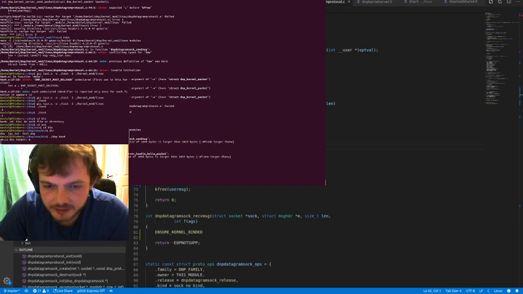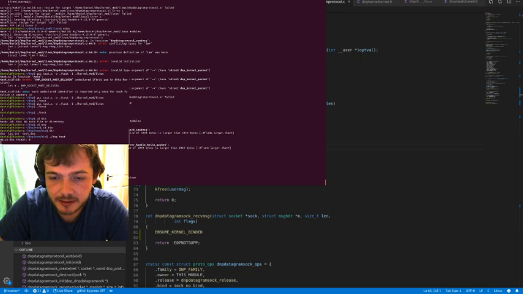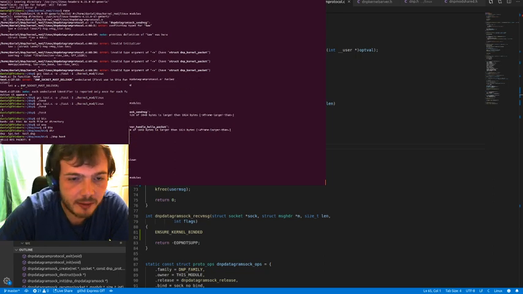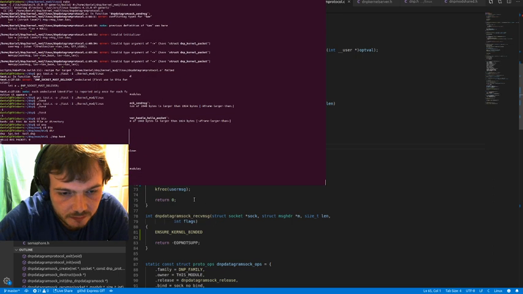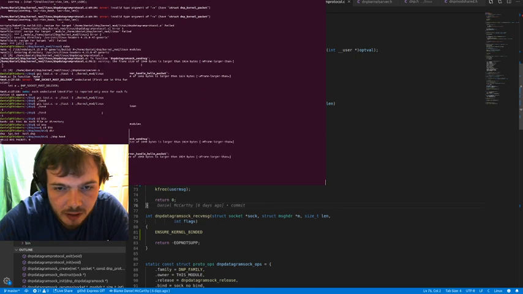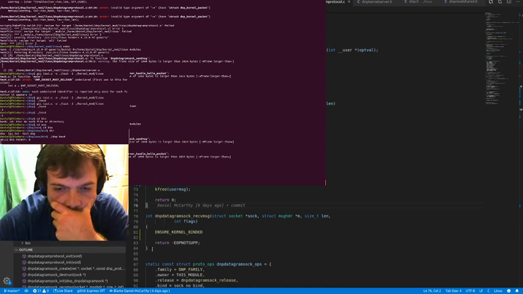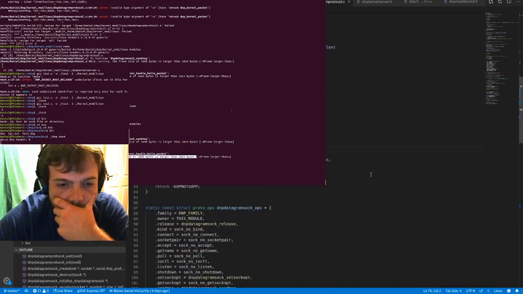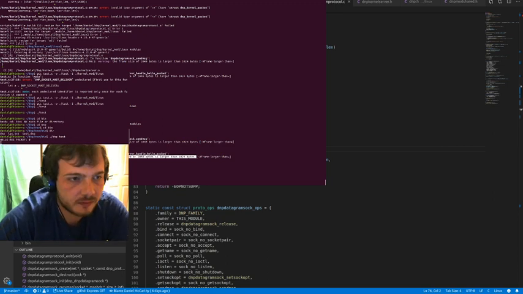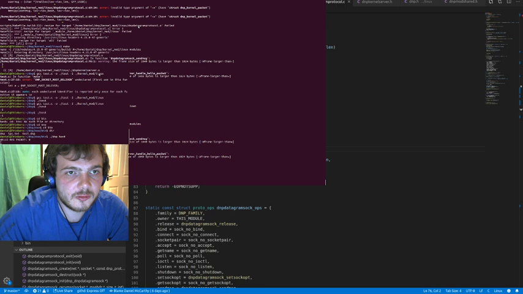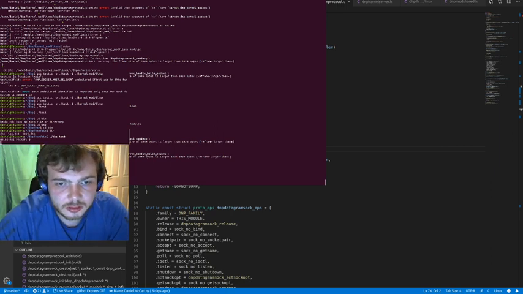What's this? The frame size of 1040 bytes is larger than 1024. Alright, let's try and find out what that's about. Line 76. Oh, I know what I did wrong.